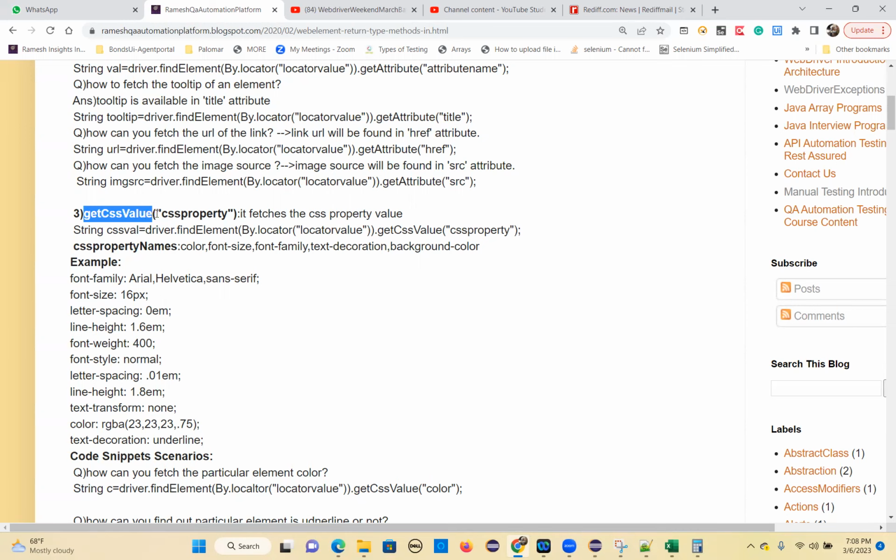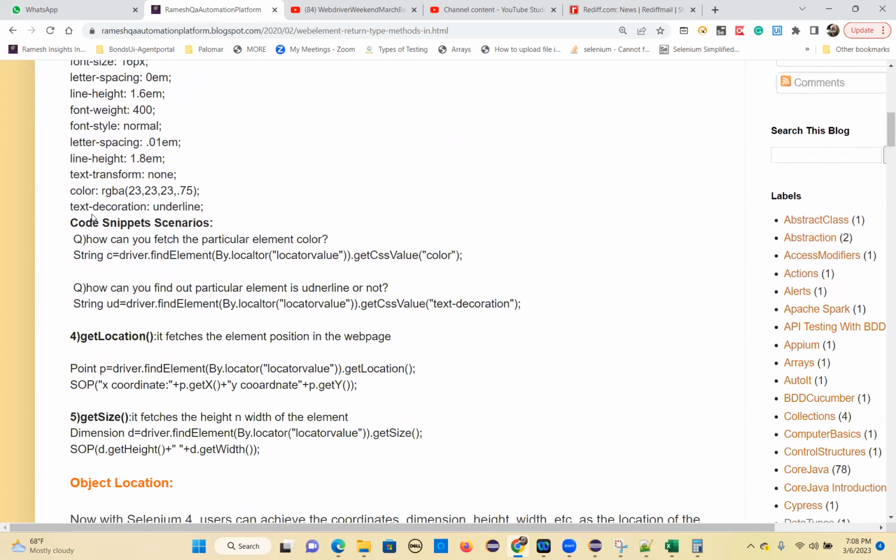These are all WebDriver methods that will get the data for you. Later you compare it with another framework concept, the JUnit and TestNG framework concept, where the assert equals method is there. Those are validations we are going to do later. That's the get CSS value method. Here are the code snippets for a few scenarios.